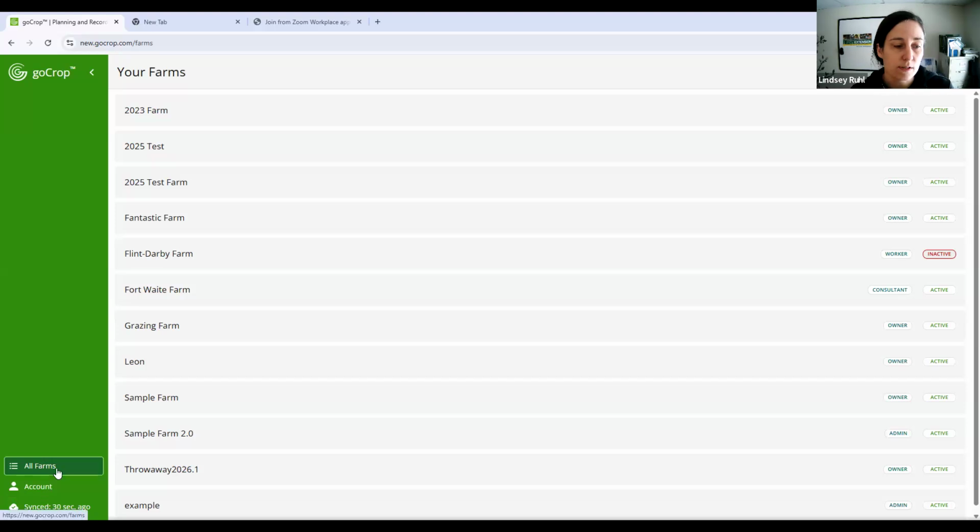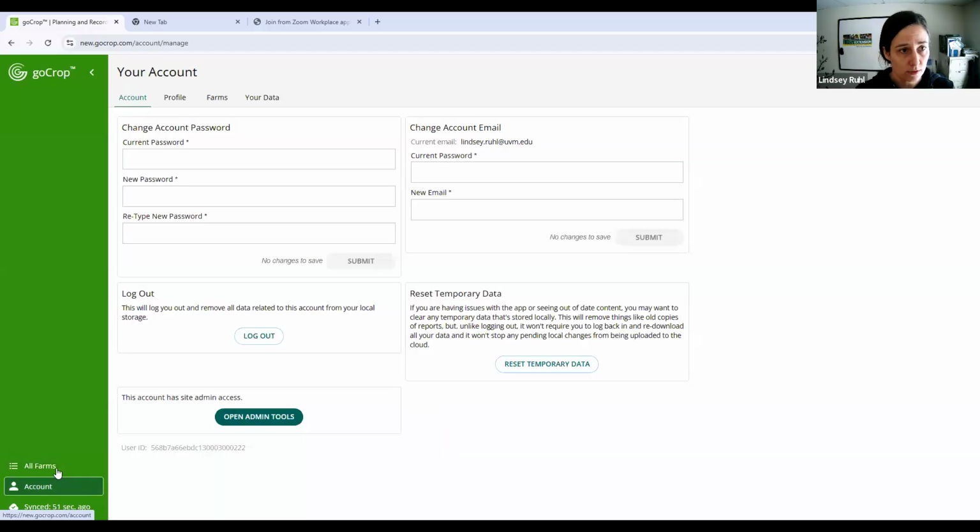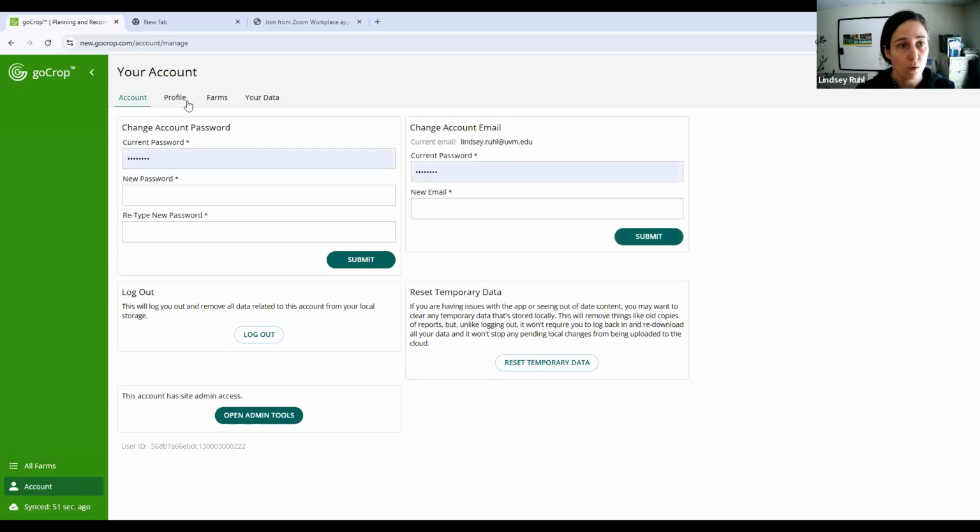Before we get into all farms, I do want to just go over what's in account. This may be a new layout for you if you haven't been in goCrop in a little bit of time. Maybe this looks a little unfamiliar. So in account, there are 4 sub-tabs. We have our account information where we can access our passwords, change our account email, and log out. I have different permissions, so I have admin tools. You won't see that. But basically, this is the area where you're able to change your password or your email address that you use to log in.